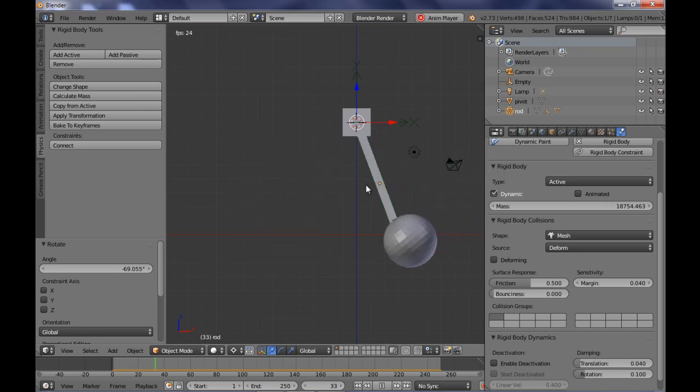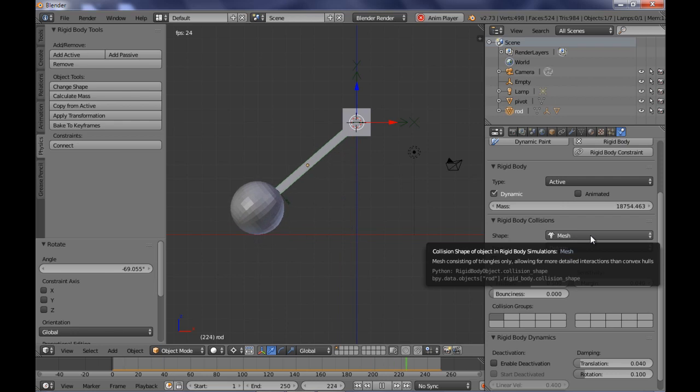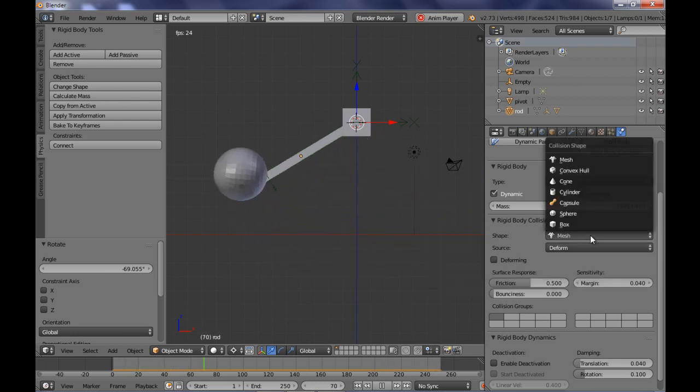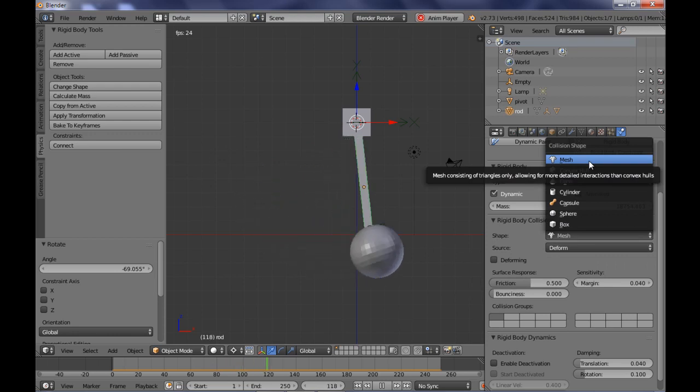Finally, if you again see some weird results going on, don't forget to check the rigid body collision type of shape that you have assigned to your object. Remember, the mesh collision shape is the most accurate one, although it takes more time to calculate.